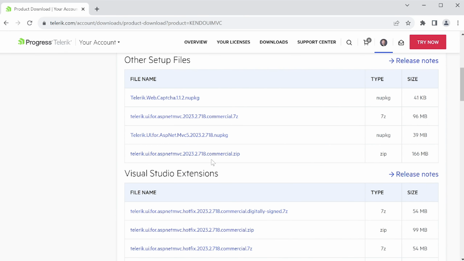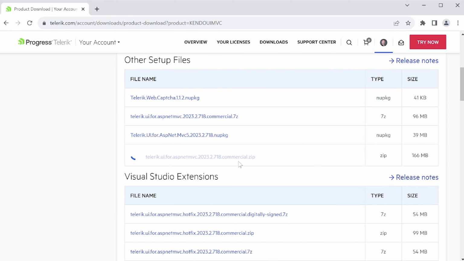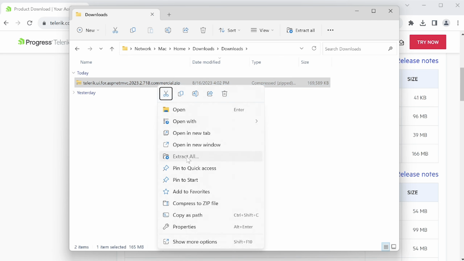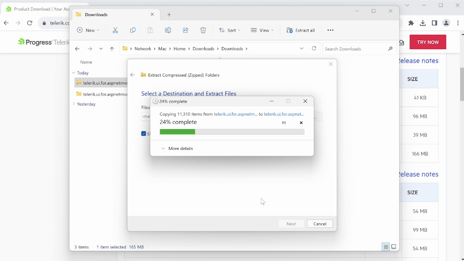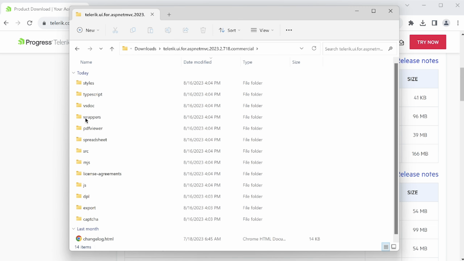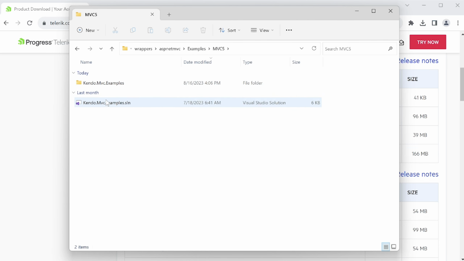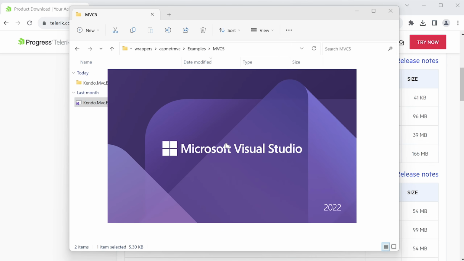And the zip archive you downloaded earlier, which you can also find in your account downloads, has a demos project already available for you to use. To find it, go to your downloads folder or wherever you downloaded the commercial zip file, open up the archive, and open up wrappers, ASP.NET Core, examples, ASP.NET.Core, and this is the project you want to open in Visual Studio.